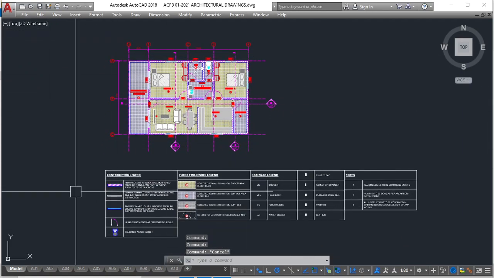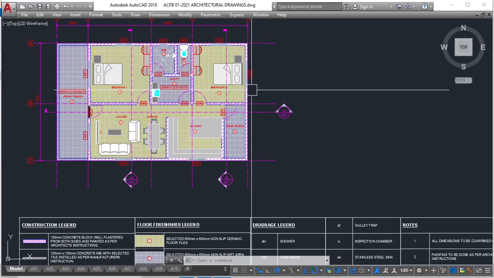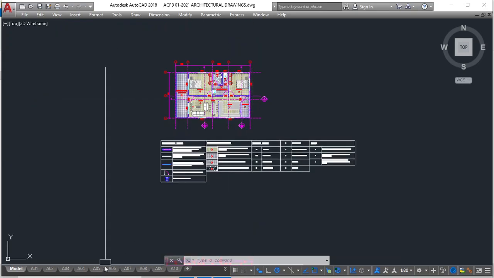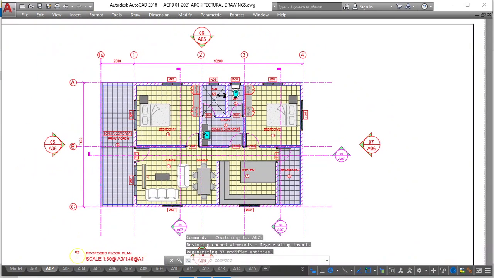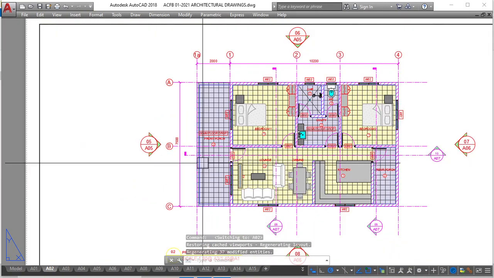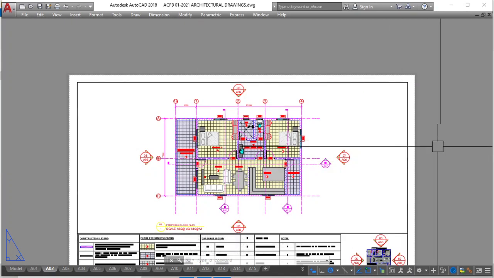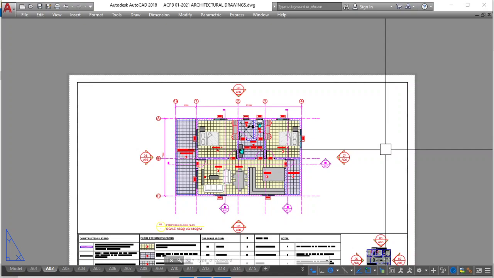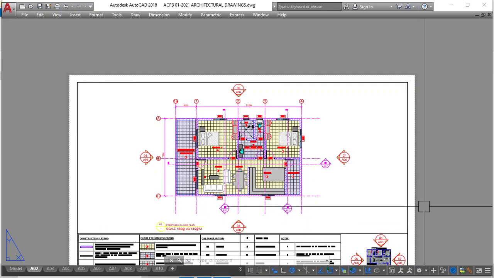So now that we have set up everything over here and our floor plan is complete, what we can do is go to our floor plan sheet and set it up over here. To enter the viewport, remember you have to double click inside the viewport. Then you have to unlock your viewport if it's locked. Then you can move it around, adjust it and lock it.